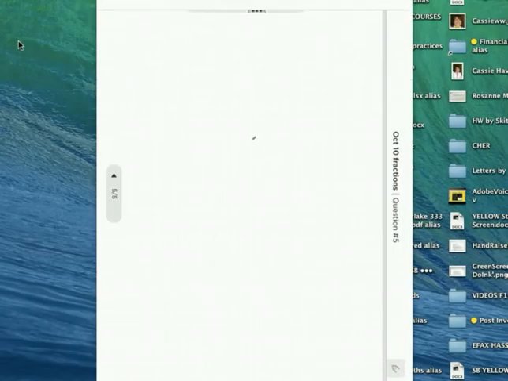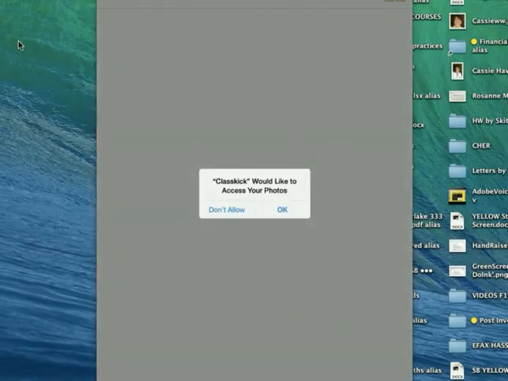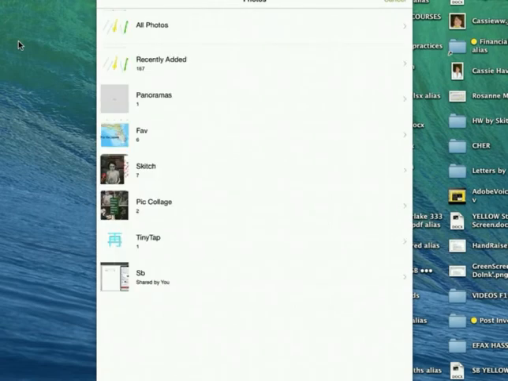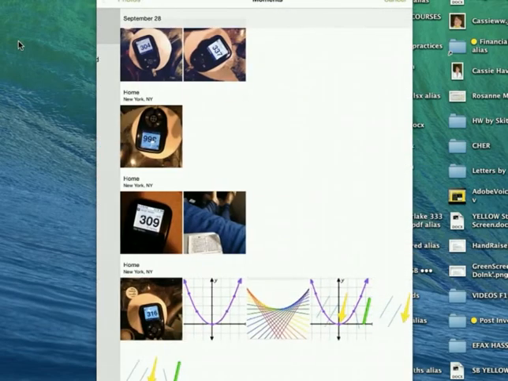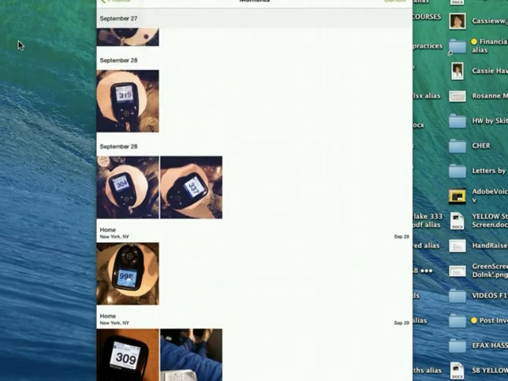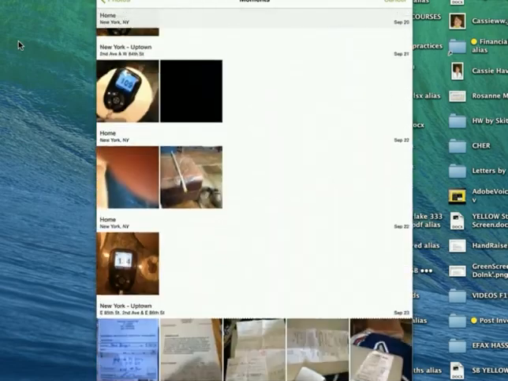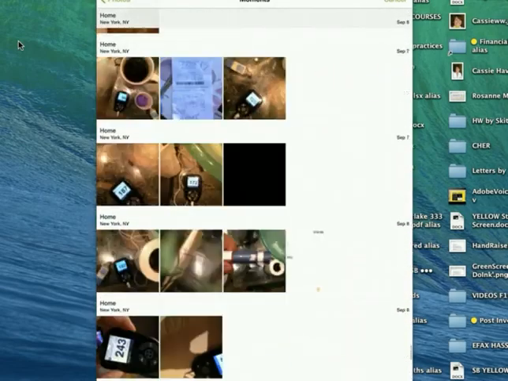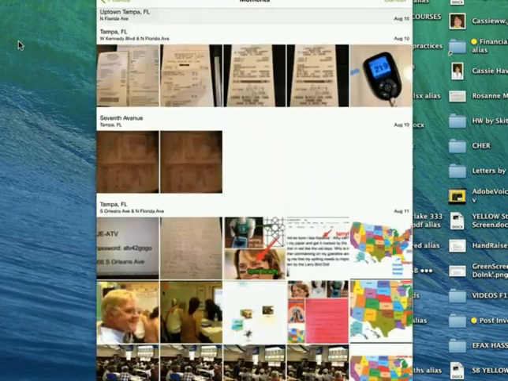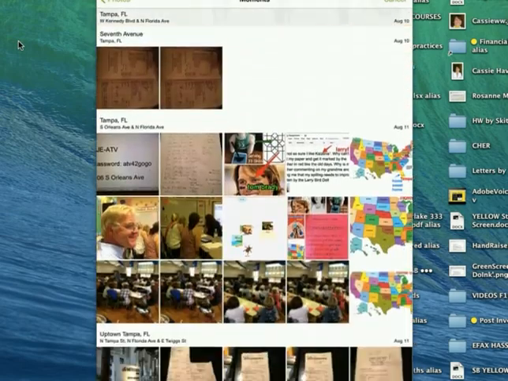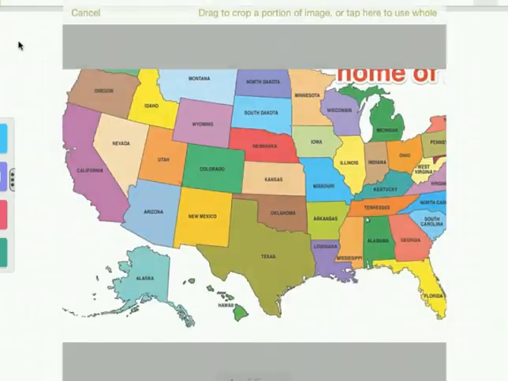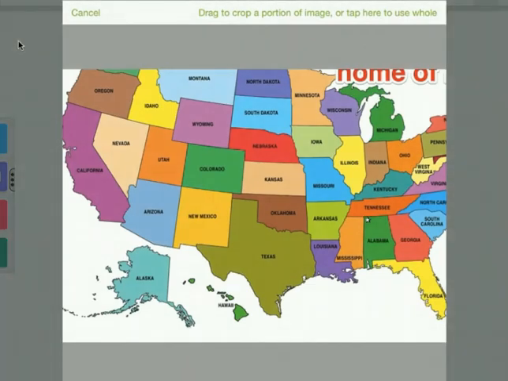When you go to get a picture, and I get a picture from my camera roll or my photo library, which is what it is now called, and I've got my picture, and let me see if I've got one of states here. There we go. Okay. The cropping feature works wonderfully, even though I botched it in the opening video.